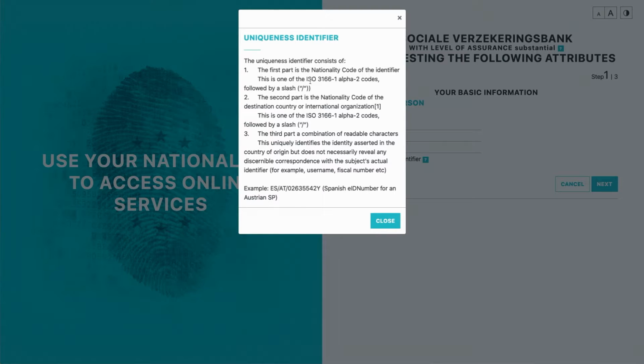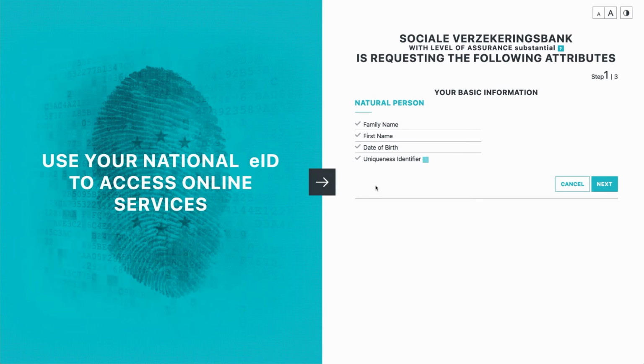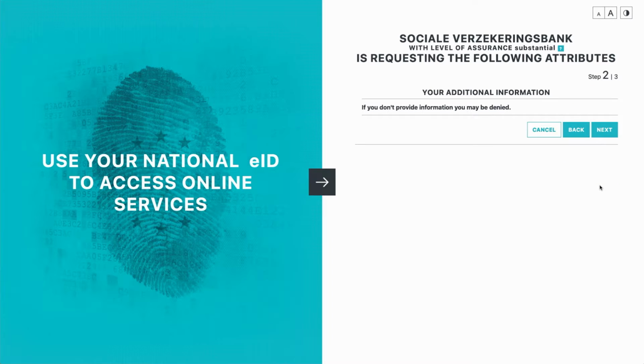So here you can see a small explanation. I will not keep it open too long, but this number that is transferred also uniquely identifies you in the receiving country of your authentication. If I choose to continue, the next screen says there's no request for additional information in this case, so I can continue and see where I get out.